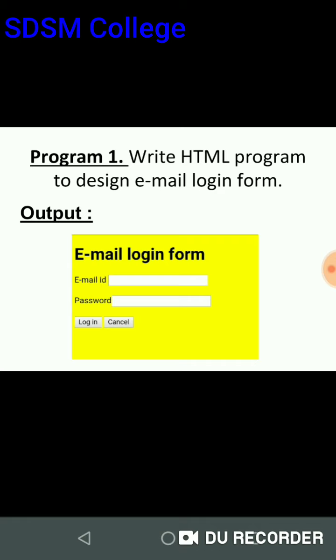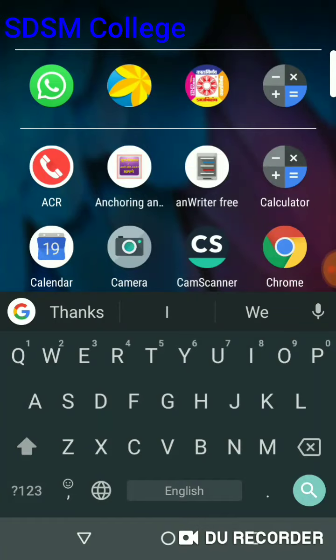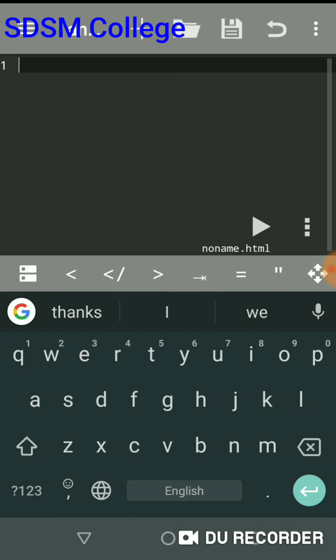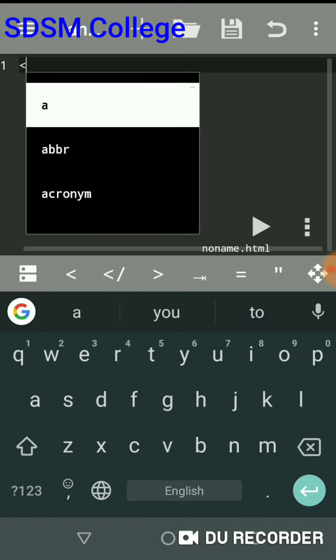Then there is a login button, that means the submit button, and a cancel button, that is the reset. So here you can put input type is equal to submit for the submit button, and on that we have placed the value login, and the second button, that is the reset button, and on that we have placed the value cancel. So I will demonstrate how to write this program. On my Android mobile phone, I need to open this application, that is the NWriter free HTML editor.